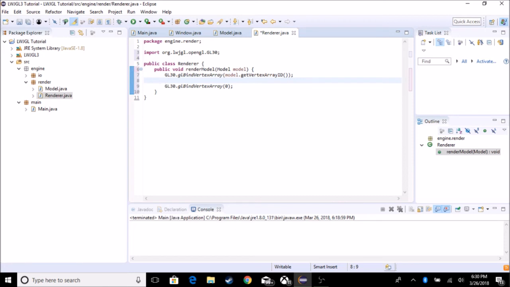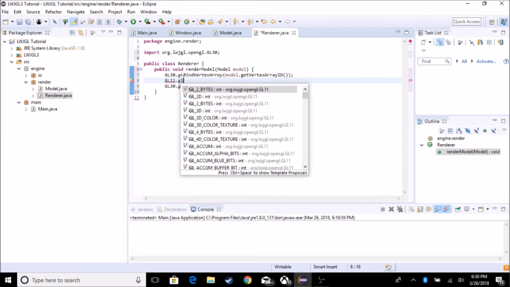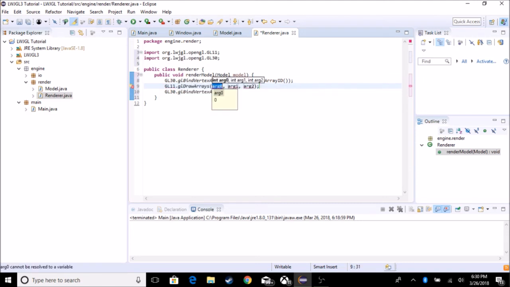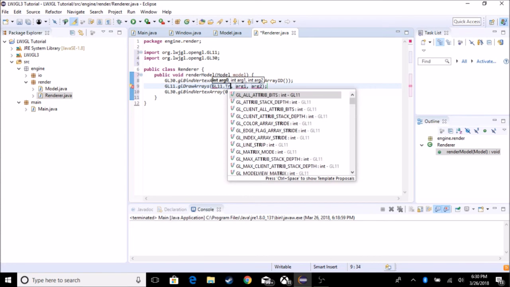So now what we're going to do is we're going to draw using all the information. So we're going to do gl1.1.gl draw arrays. Now what this does is it tells us what it's going to use. So we're going to draw it using triangles.